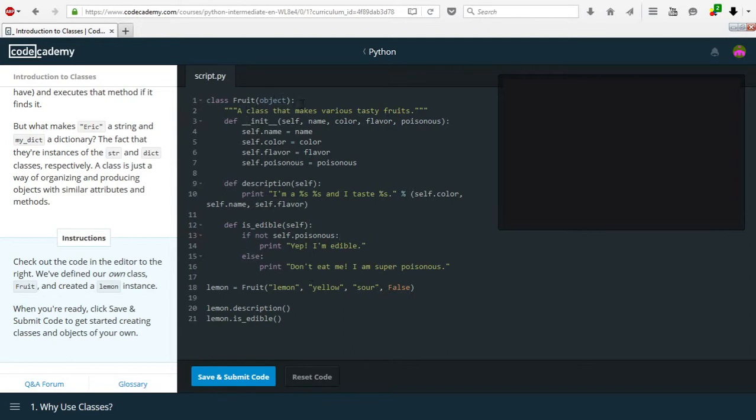So we create a class Fruit. This is how it would be if it was a string or something like that. So you make your own class, but in this case we're calling it Fruit. And then you can make an instance of that class, and we call it lemon. So a lemon, and assign it to be a Fruit of those things.